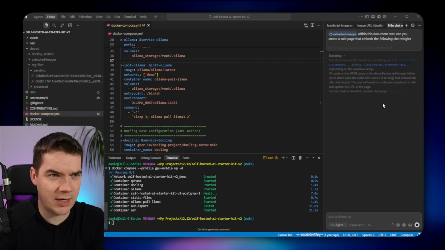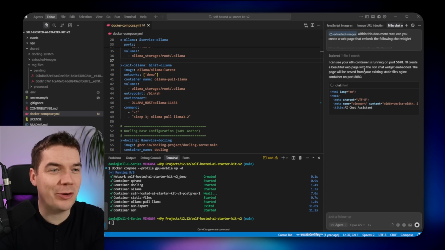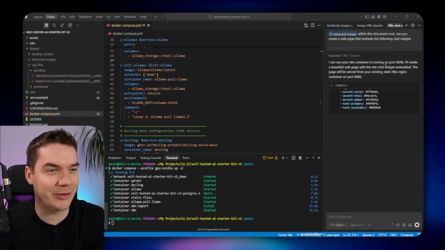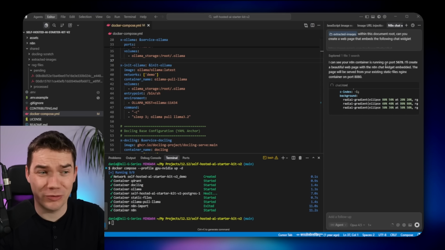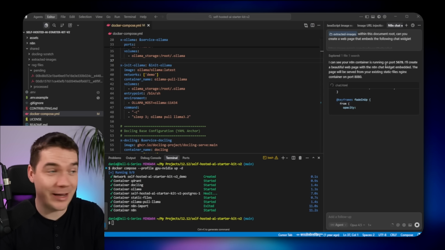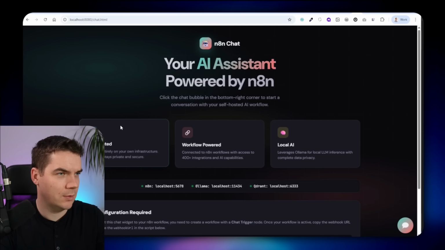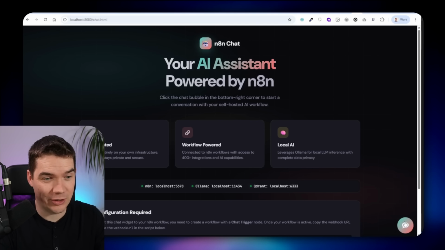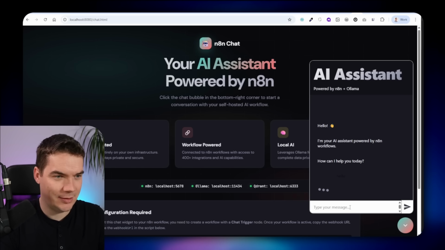Okay, so it's creating the web page. I'll create a beautiful web page with the N8N chat widget embedded. Okay, let's see how beautiful this is going to be. Now, I have got very good results from Claude Opus 4.5 over the last couple of weeks, so I do have high expectations. So let's have a look. Okay, N8N chat, your AI system powered by N8N. Click the chat bubble in the bottom right corner to start a conversation. Start chatting, and let's ask hello.